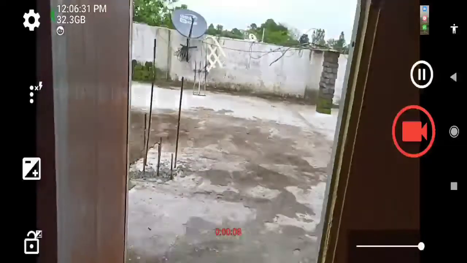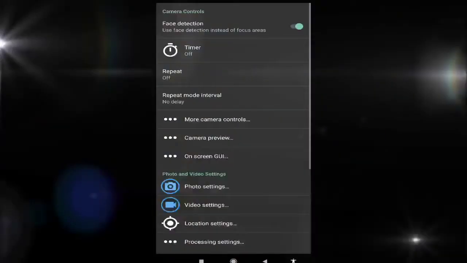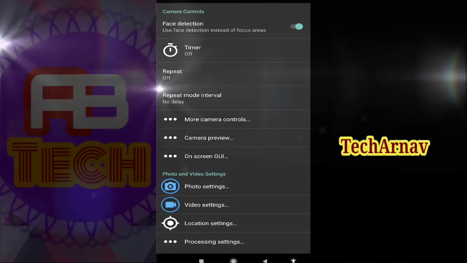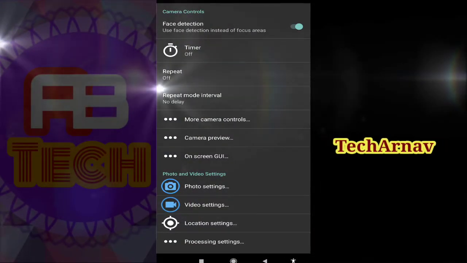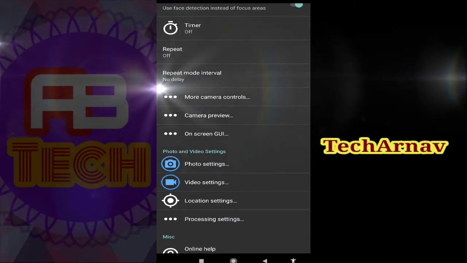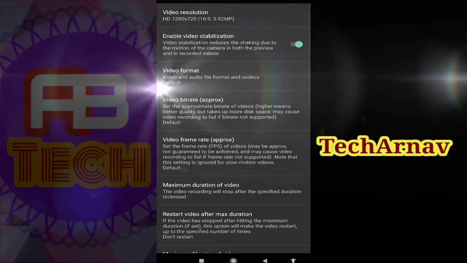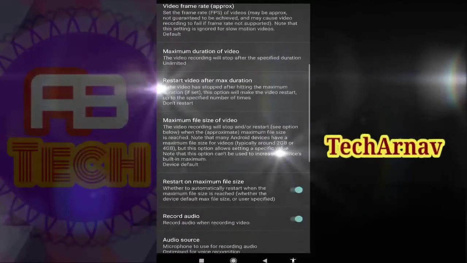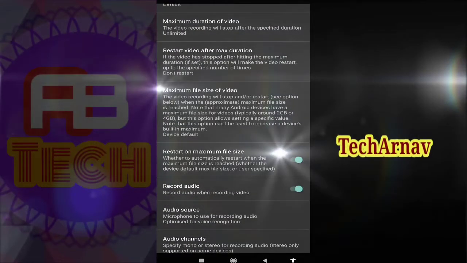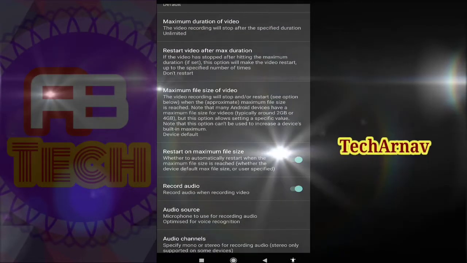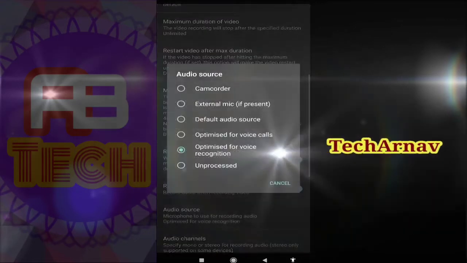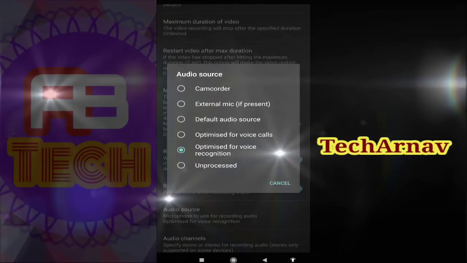Now in this Open Camera, dear friends, just keep in mind that some settings are there. Go to the settings at the bottom left corner, and here you will find some settings. Go to the video settings, and in these you will find audio record. Audio record is on, and then audio source.